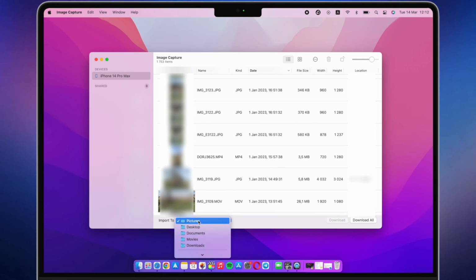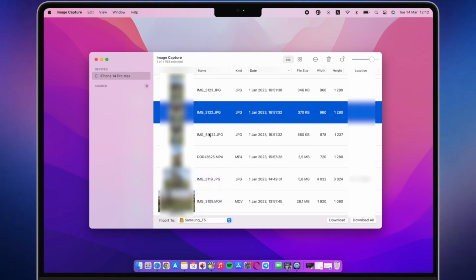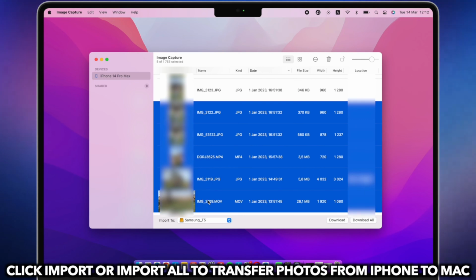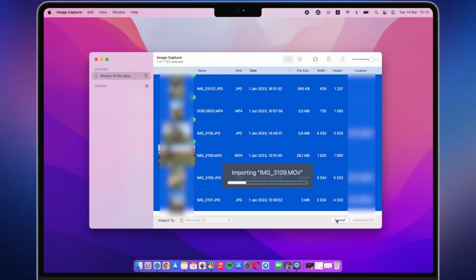Set the output folder for your iPhone photos. Click Import or Import All to transfer photos from iPhone to Mac.